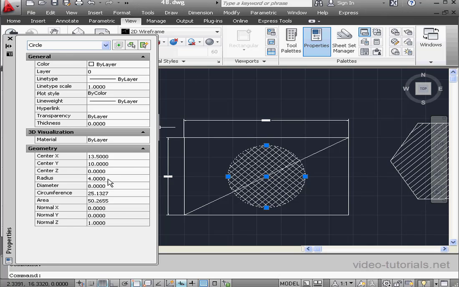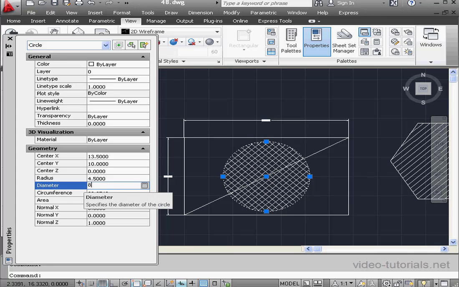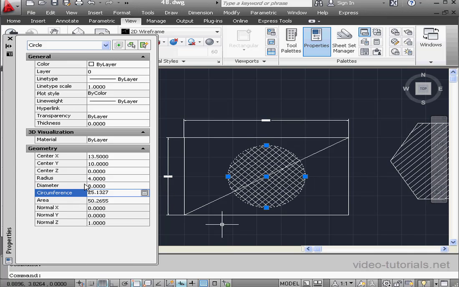Let's modify some of the circle parameters. Let's take a look at the radius, for example. Enter a value of 4.5 and press Enter. And the circle modifies right away. Let's change it to 8. Enter. Again, our graphic is updated.